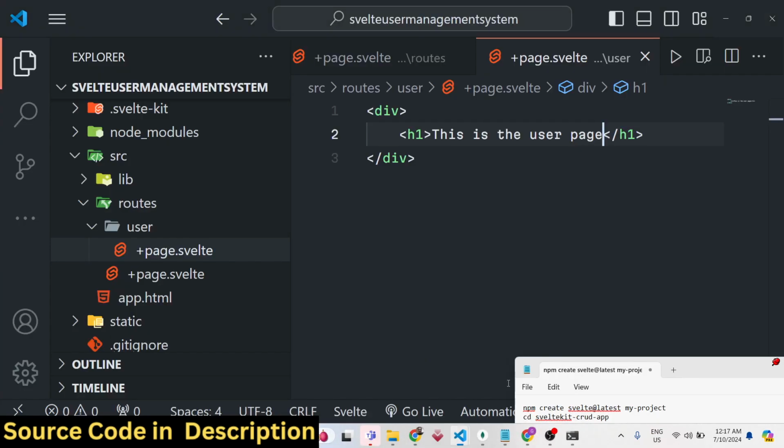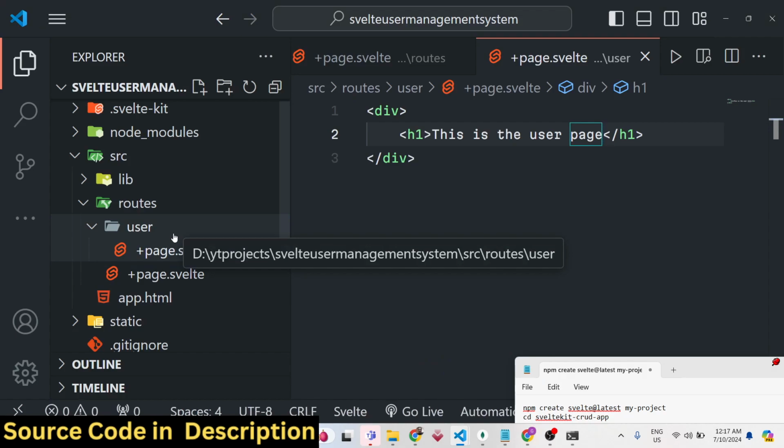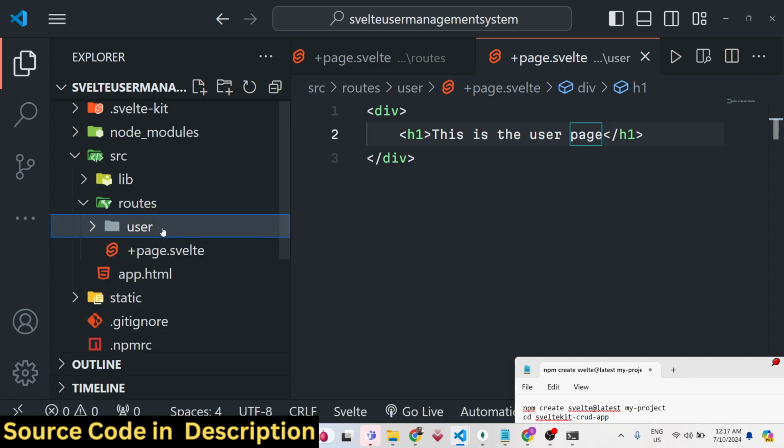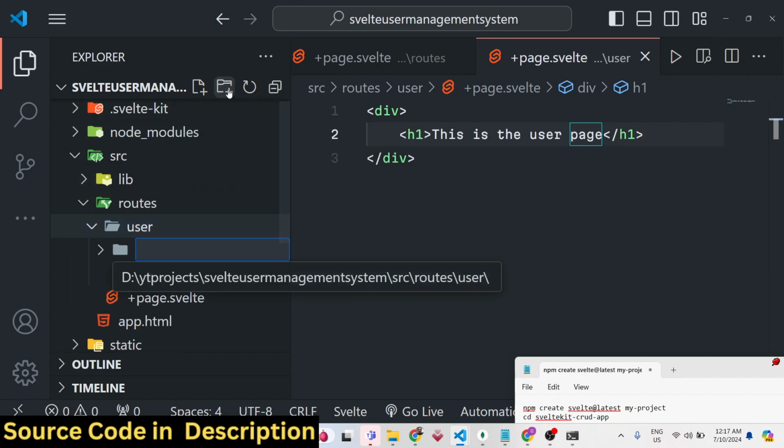So in this way you can make unlimited number of routes inside your application. So this is file based routing. Here you create the folder name and then write your plus page.svelte file. That's all. In this way you can even have dynamic routes as well. Let's suppose you are passing dynamic routes. So how can you make dynamic routes?